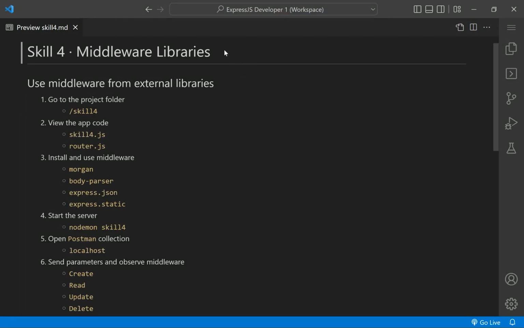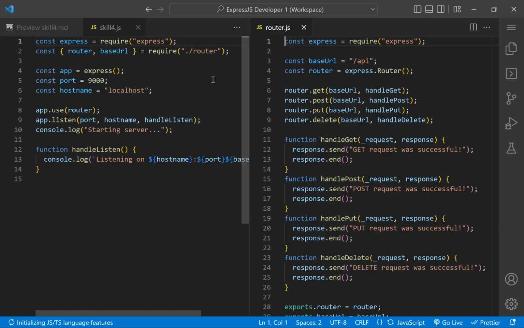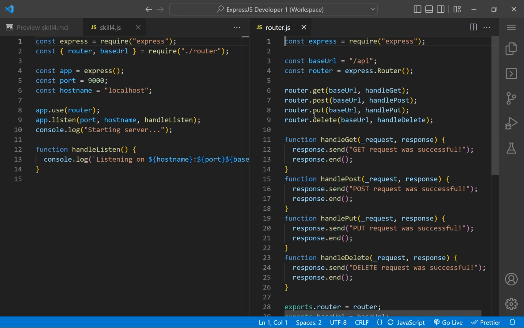Skill number 4 is about middleware libraries. Use middleware from external libraries. First we'll go to the project folder, then we'll view the app code. This is the same code from skill 2, but we'll be making changes to it.